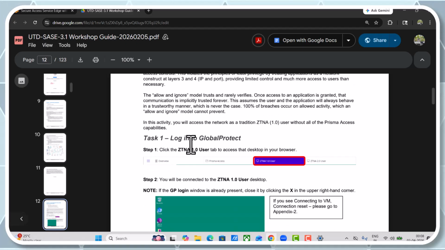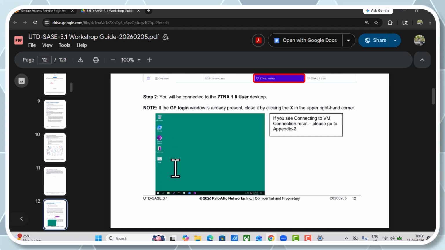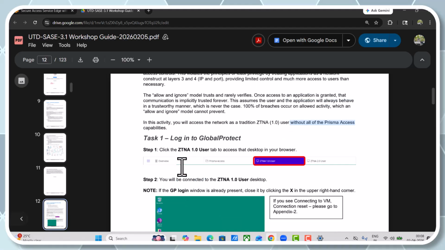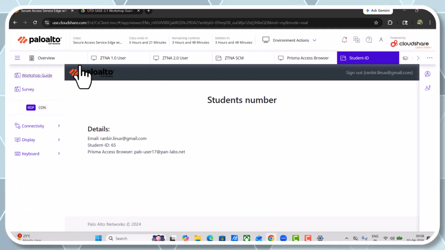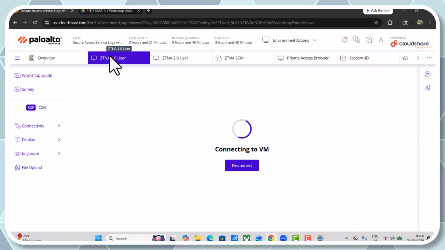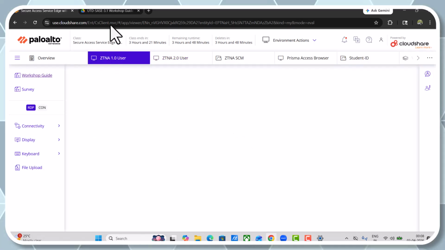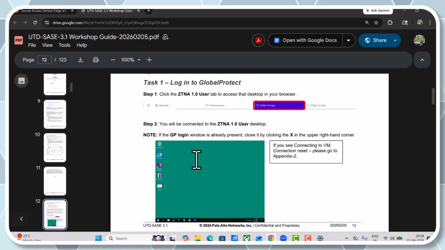So in this activity, you will access the network as a traditional ZTNA 1.0 user, without all of the Prisma Access capability. So first of all, we have to log in by clicking on the ZTNA 1.0 user. Okay, let me click on it. So my student number is here and ZTNA 1.0 user. So I'm connecting to this VM, and after this you will be connected to the ZTNA 1.0 user desktop.